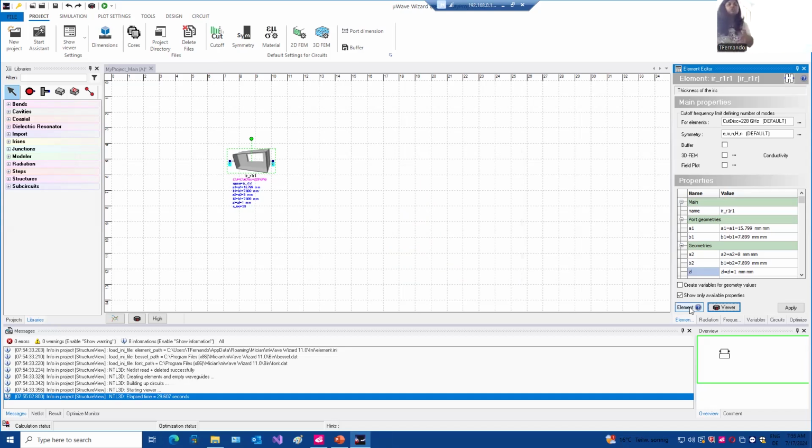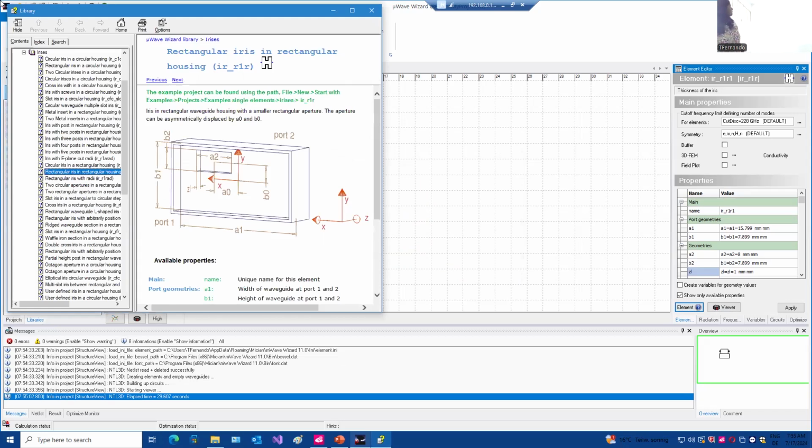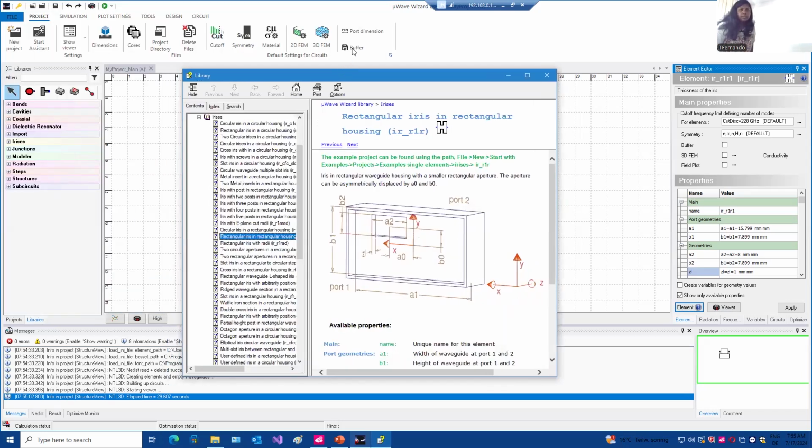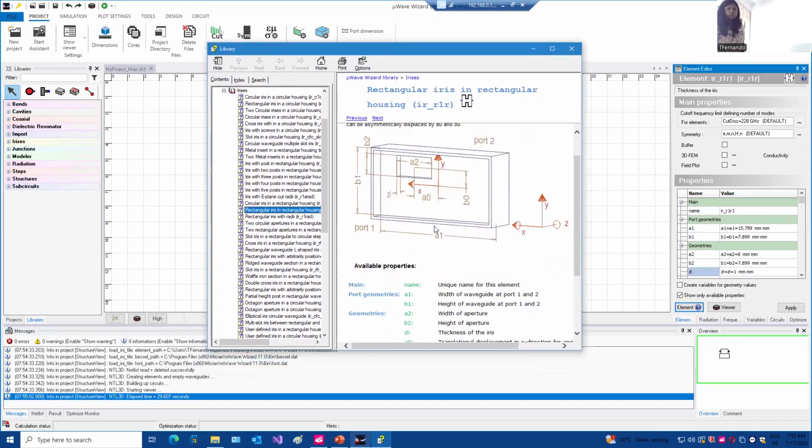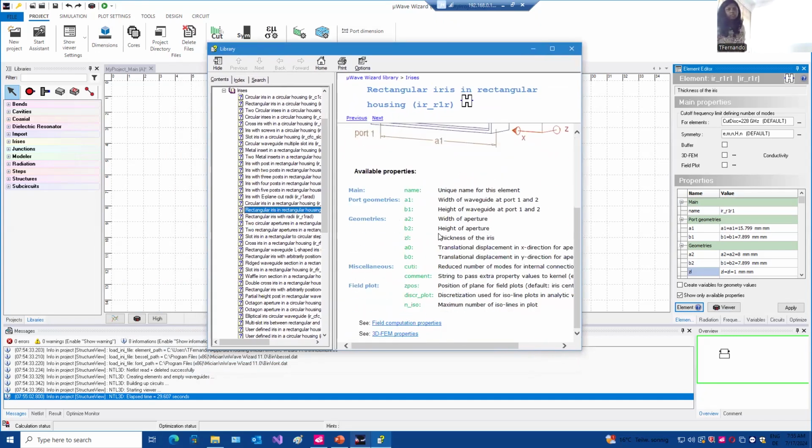If you want to know more about this element, you can click on the help button. At the bottom of this element editor, there's a question mark, and you can click on that so that the help for this particular element will come up. So you see it, and you have more description. For each and every parameter, you can see the description of this particular element.